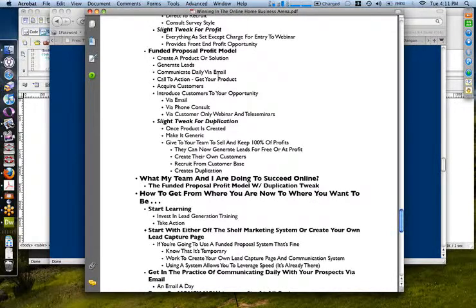Generate leads, communicate daily via email. Then your call to action in your email is to get your product.